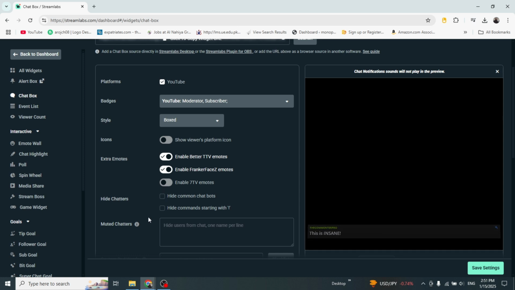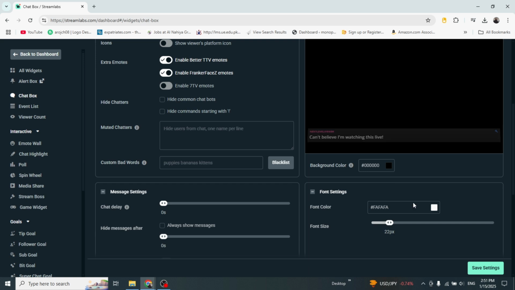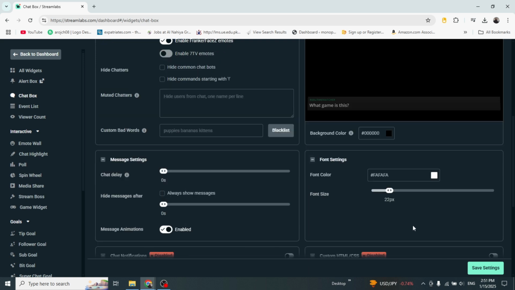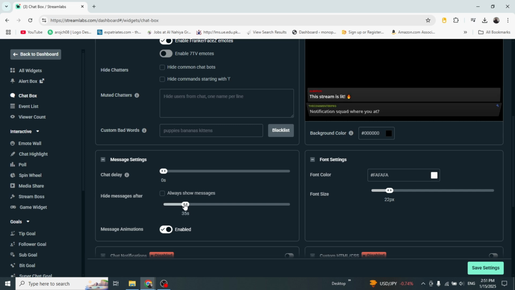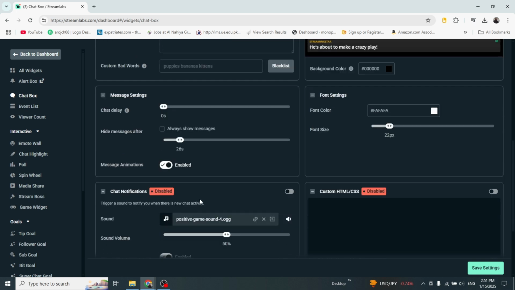The chat box's background color is transparent during the live stream but will display a solid color when editing. You can customize the text color and adjust the size to suit your preference. Additionally, you can decide how long messages remain visible on the live stream using the Hide Message After slider, which ranges from 20 to 195 seconds. A chat delay slider is also available, allowing adjustments of up to 6 seconds.